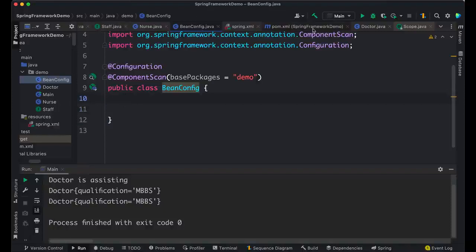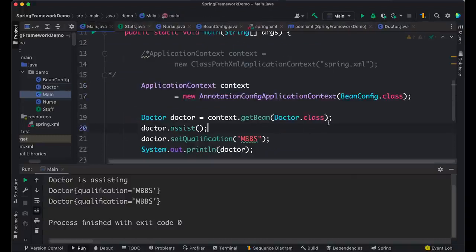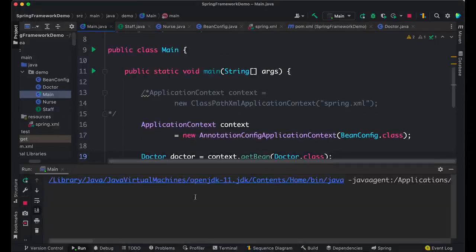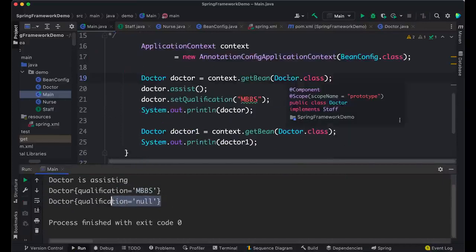Now everything is coming from the component of a doctor that sets the scope as a prototype. If I run this again, let me go to the main.java, and then if I run this, I should get MBBS for the first and null for the second. That means based on the scope that we defined, Spring will create the objects and return the objects accordingly from the container.